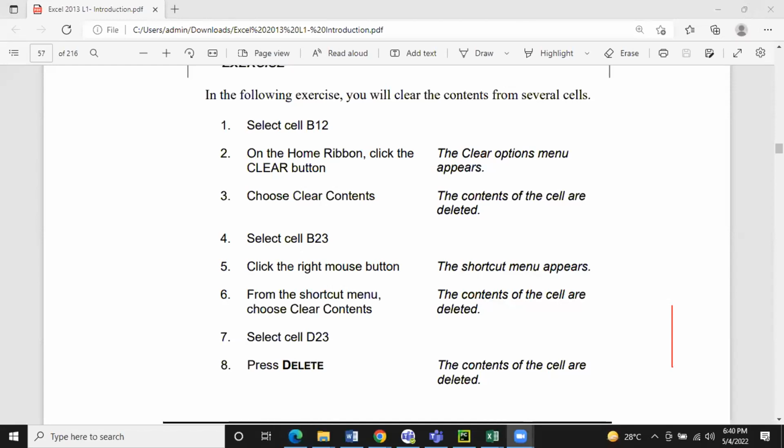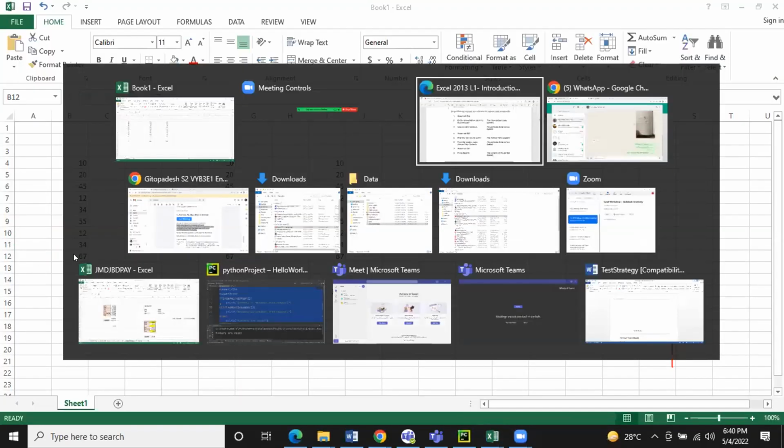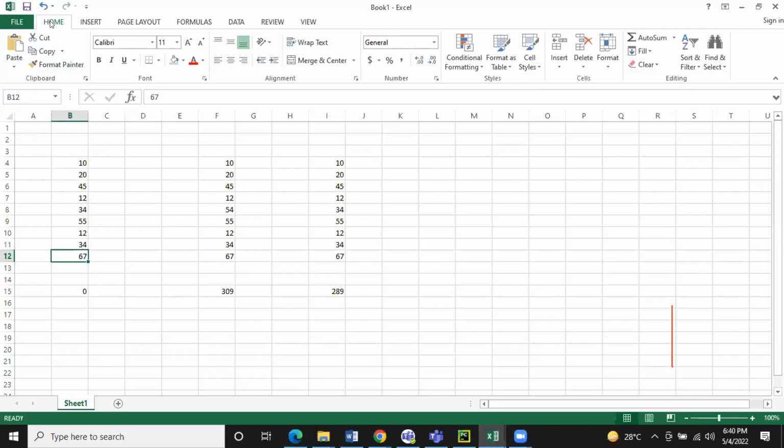Okay, let's do these steps one by one. Select the cell B12. I hope everybody, all those who have done, can help me here now. This is B12, right? Now, what is the next part? It says on the home ribbon, click the clear button. This is the home button.